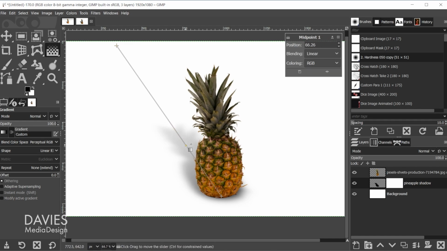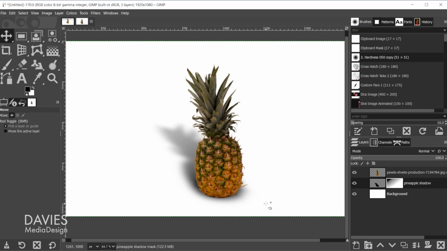You can adjust the midpoint, so bring the midpoint in or bring it out. And you can see some slight differences there. And you can also drag the endpoint up a bit if you don't want the bottom to lose any of its opacity. So once you're ready, you can just grab a different tool like the Move tool. And you can see we have a pretty realistic shadow here.